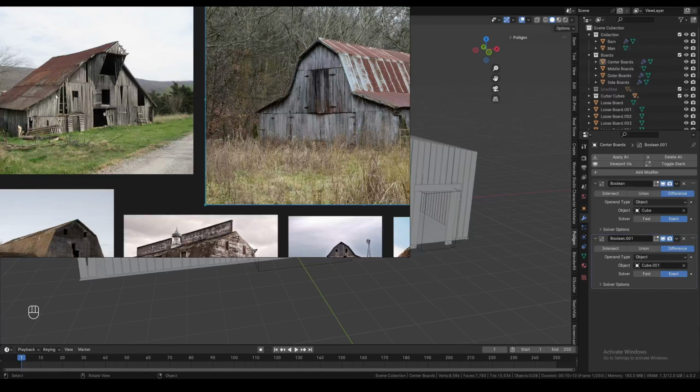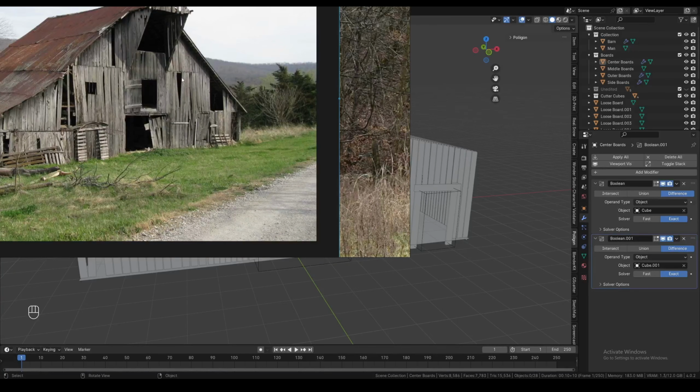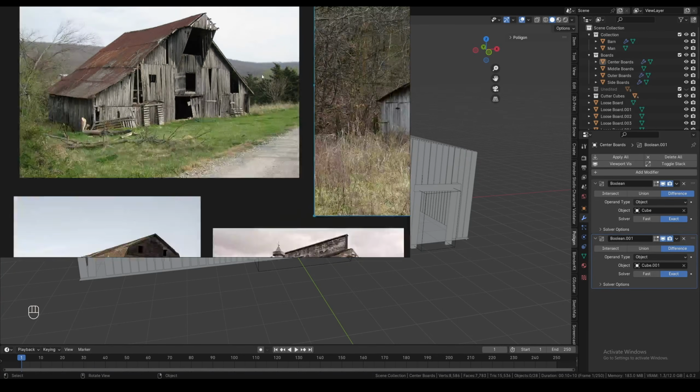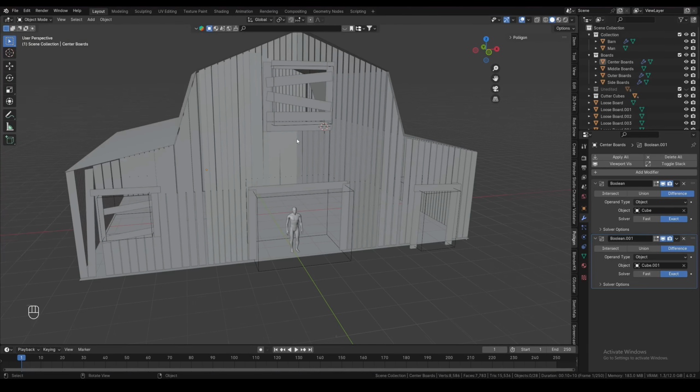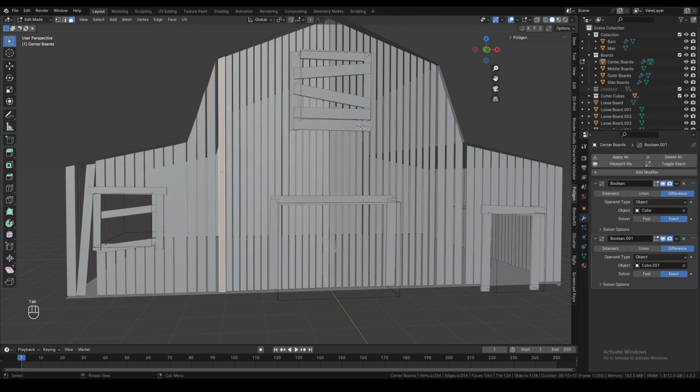Like here, it's pretty noticeable when you put your boards vertically. It's less noticeable when you put them horizontally. So we can add some of those to our structure here. We can go into edit mode, press the knife tool, and take it all the way across. And then we can do it again. Grab the knife tool, take it all the way across.